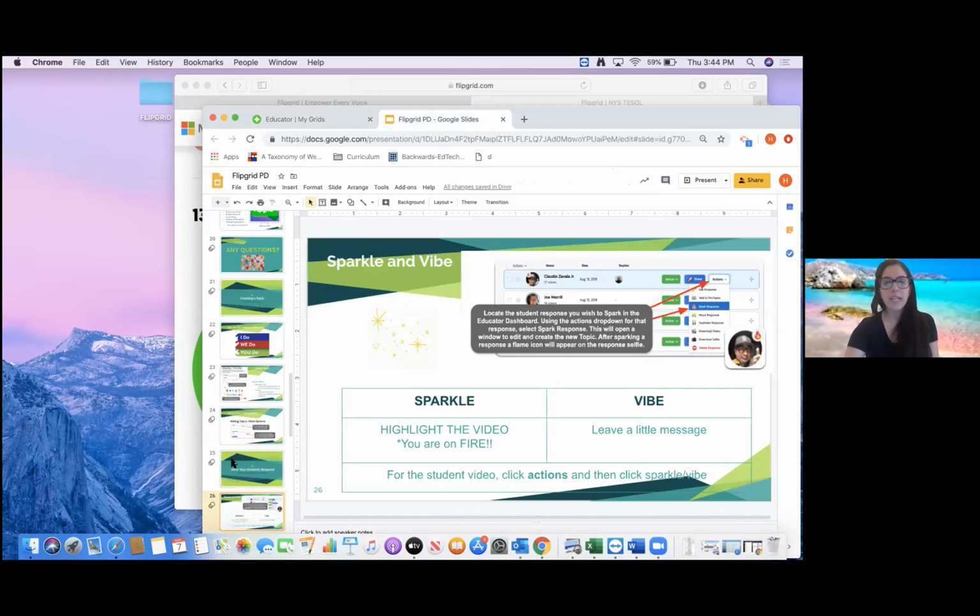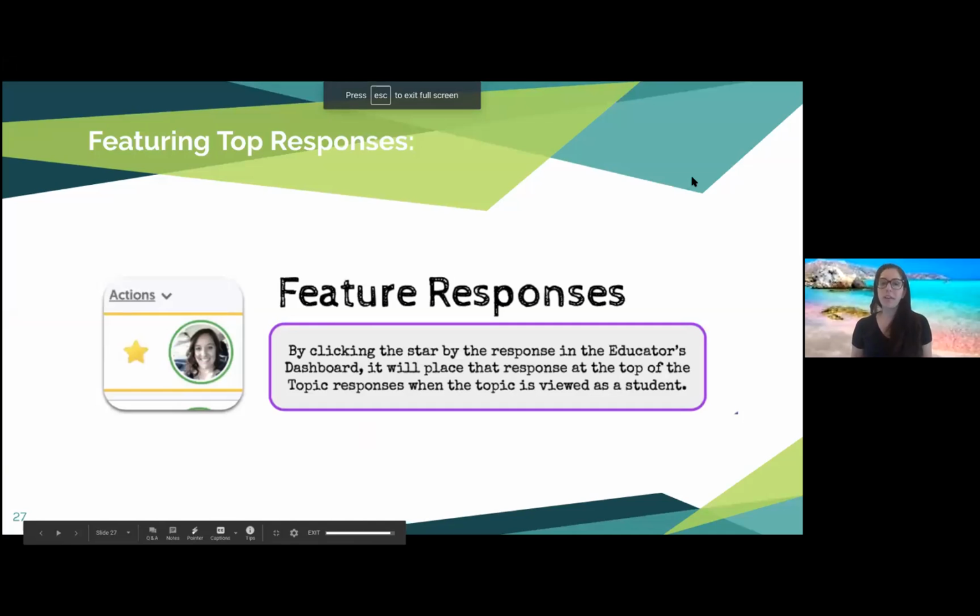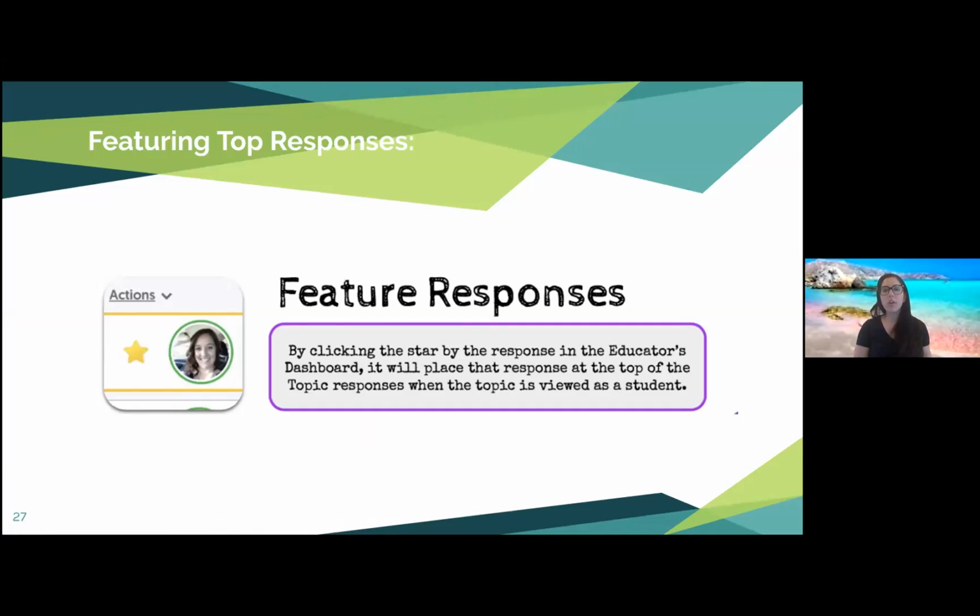So after that is the feature. And so I really like the feature. It makes the kids feel really important. And it also lets the other students know what you are looking for. So, oh wow, this student really got the main idea here. And so the student gets a notification. And then when the other students go to upload their videos, they can look at that as a guide. So they are learning from each other, but they're not strictly relying on each other. So it's another way that they can do some group work.